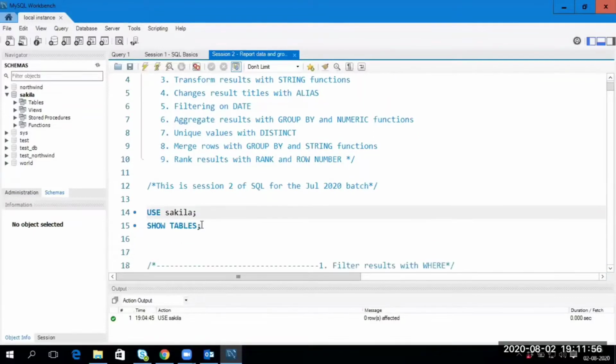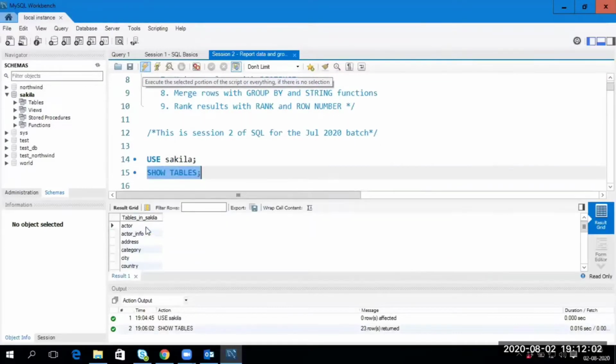Okay. So first we'll look at some tables. What tables does Sakila have? Sakila has 23 tables, right? In case you want to open a new window for writing your code, you can manage. Just start typing whenever I type the code. Okay.